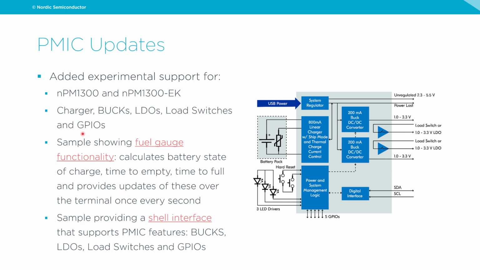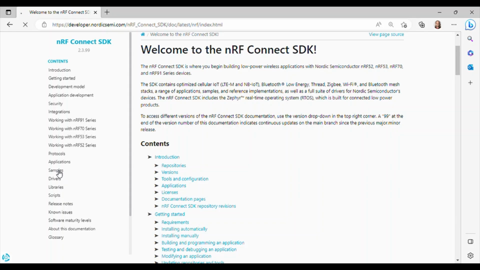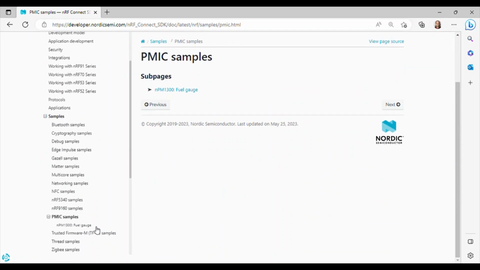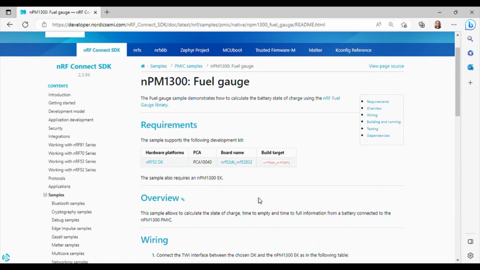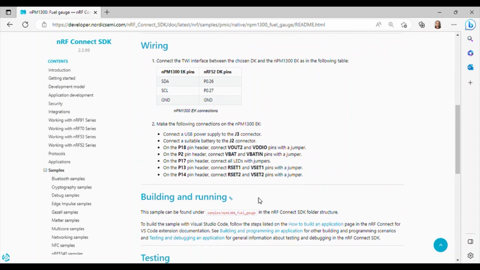And now we have a demo that our PMIC team has prepared for us today. Hi there. I'm going to be discussing our fuel gauge sample for power management ICs. This sample supports our new NPM1300 PMIC, which has a battery charger, 2 buck outputs, plus LDOs, load switches, LEDs, and GPIOs. This sample can be found in the NCS 2.4 documentation under Samples, PMIC Samples, NPM1300 fuel gauge. The PMIC needs a host to communicate with, so we'll be using an nRF52DK to provide this.